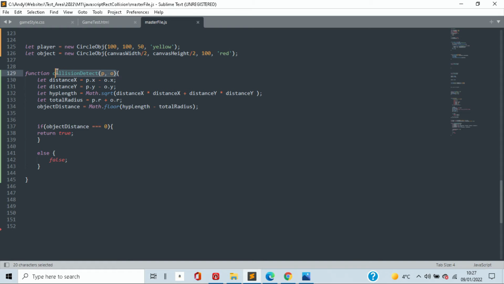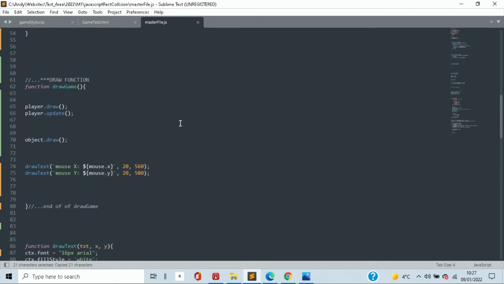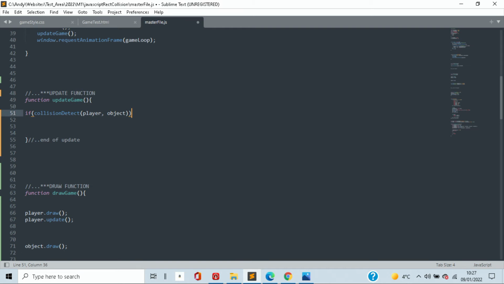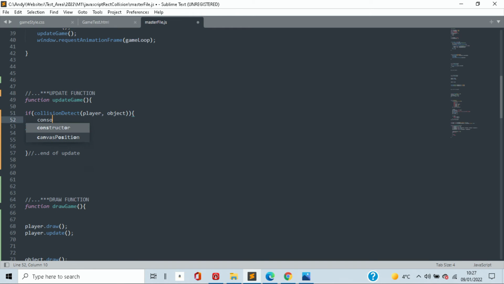So let's put that into our update function. If, and we want to pass it the player, and then we also want to pass it the object. I'm just writing notes in there so I know the end. If console log dot hit, right.